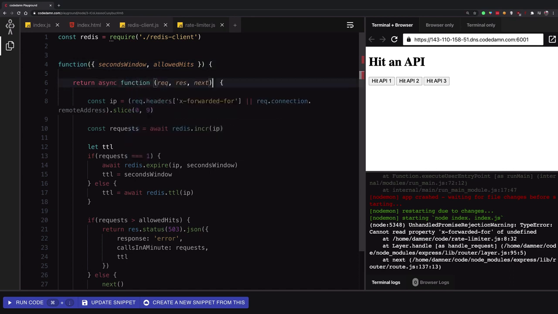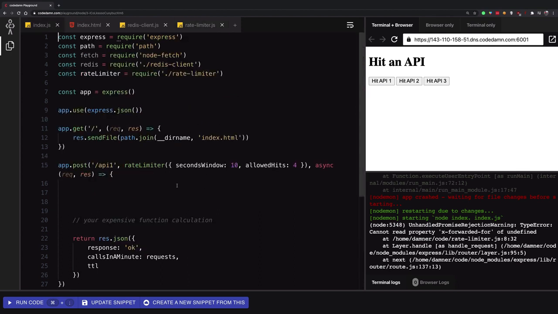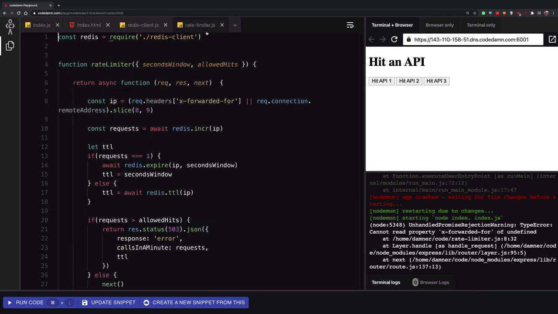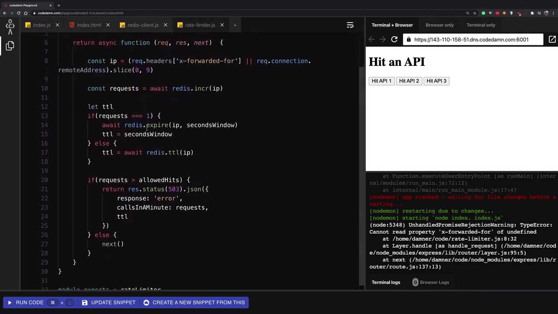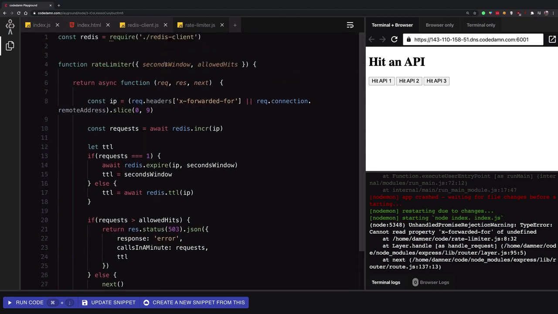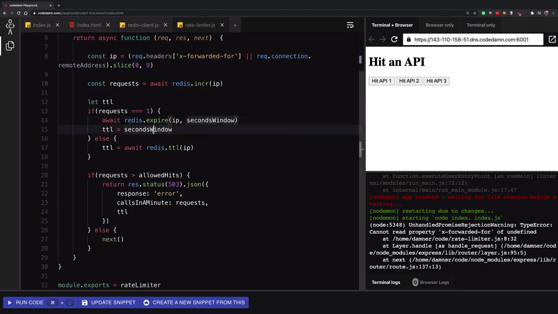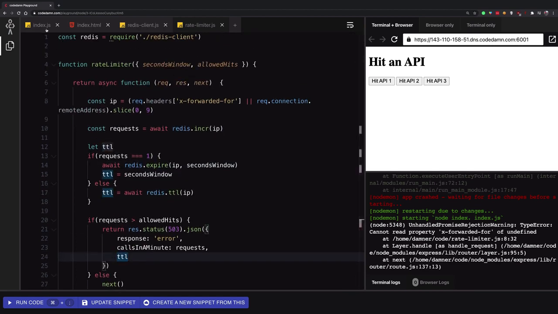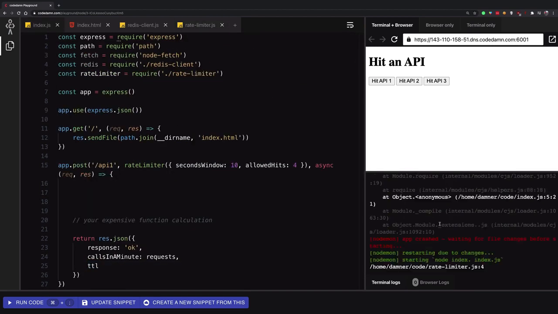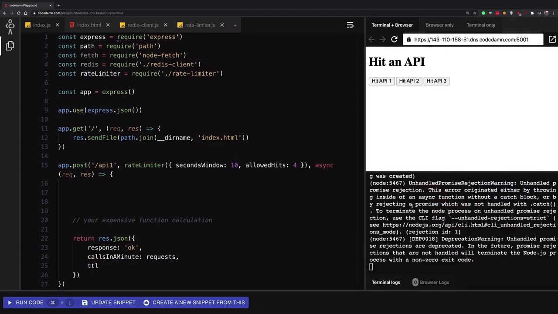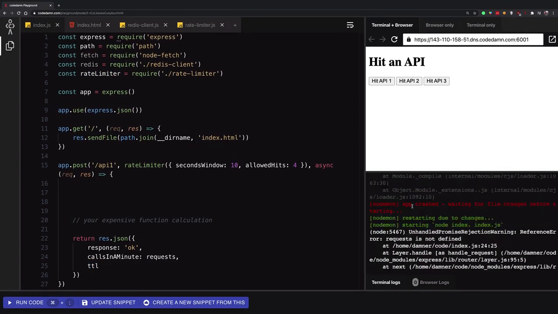So function, request, response, next, and you can say rate limiter. This is your rate limiter function. You call this function right here with these arguments. This returns you a middleware, which technically, if you know about this, is using closures to store these values, and that's how it happens. So once that is done, let's see if we are good to go. Yep, hit API 1, and we are still facing some errors.